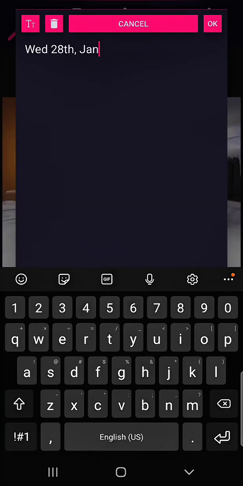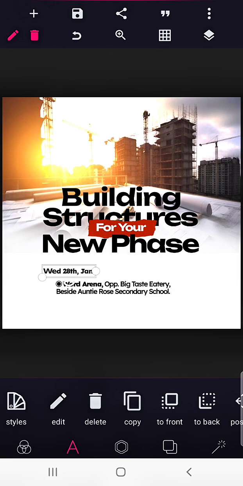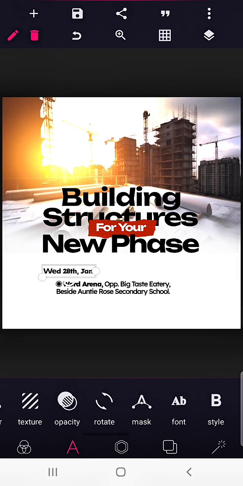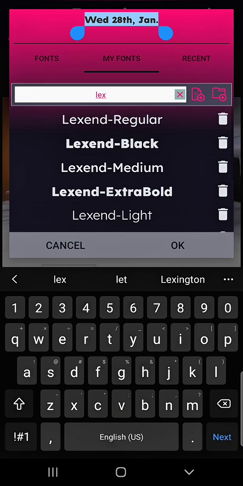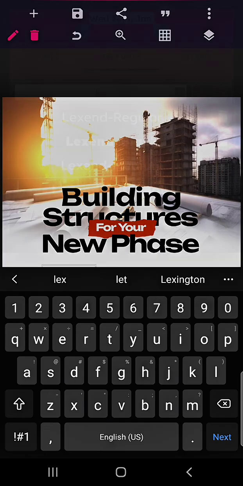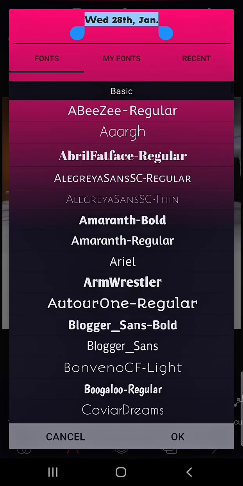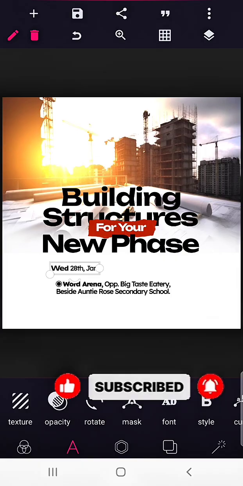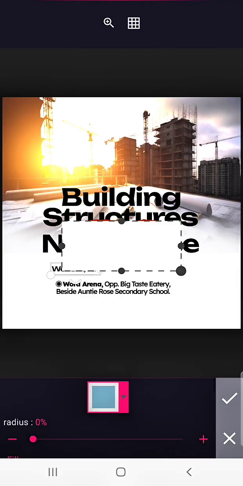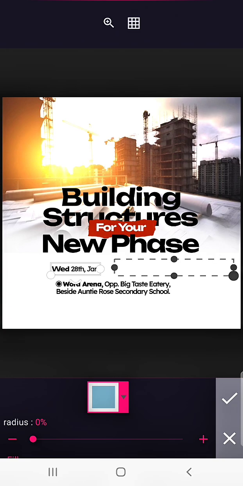Okay, so to make a difference, I'm going to change the font family to regular. Sorry, I'll cancel that. I want to change only this 28th January to Lexington regular, so it will look like this. And then I'll add a shape to this place.